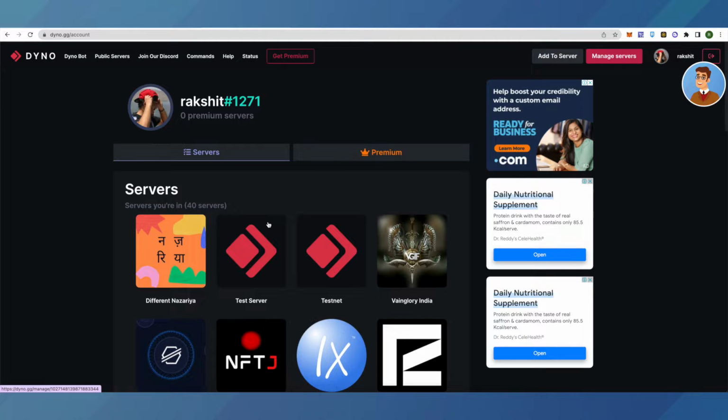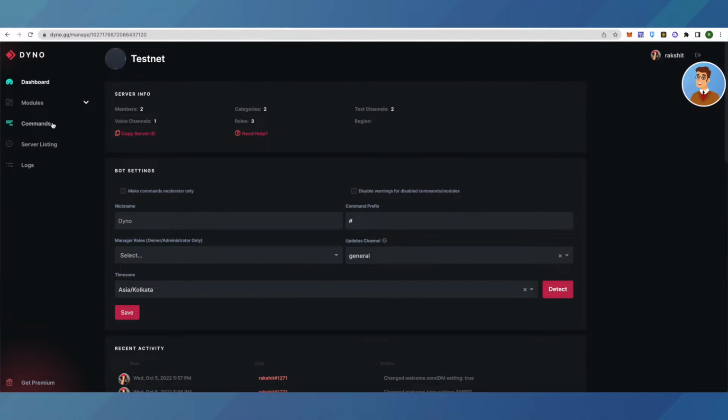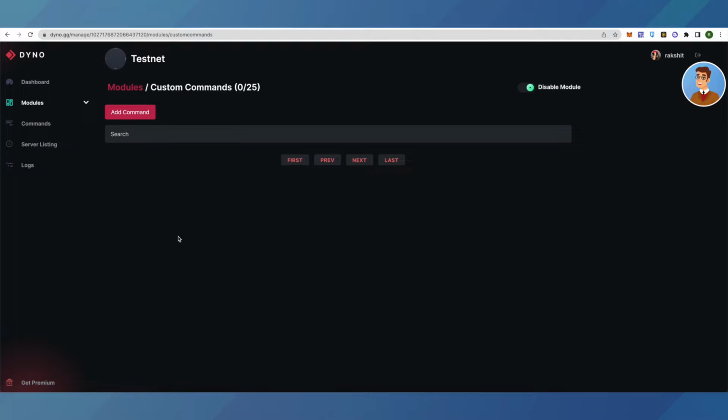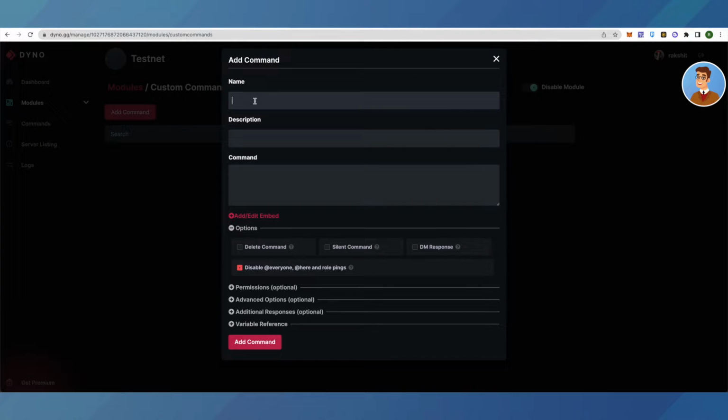Then select the server of your choice, and after that click on modules on the left side, and here you will see custom commands, and click on settings. Click on add command, and here you can type in any word in the name section. It will be used while commanding Dynobot.